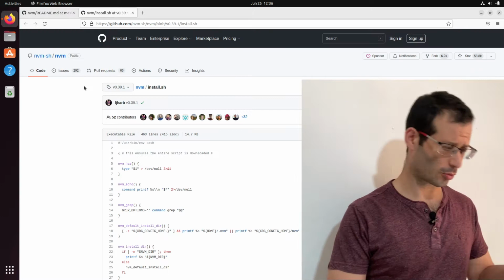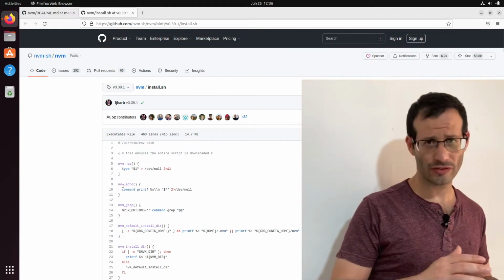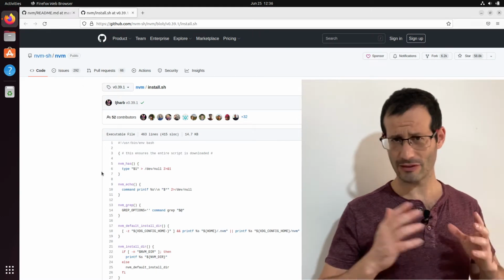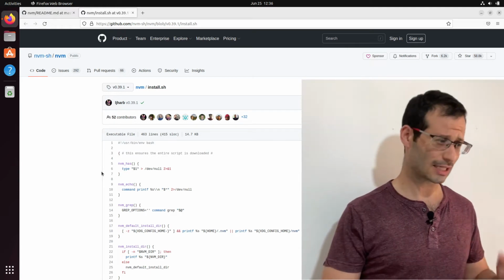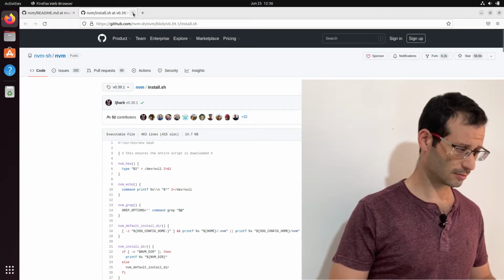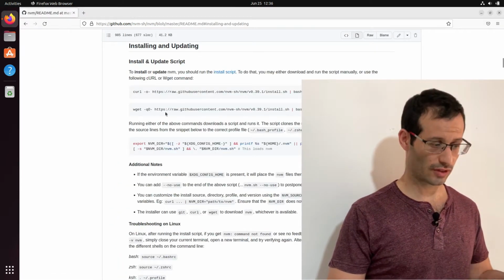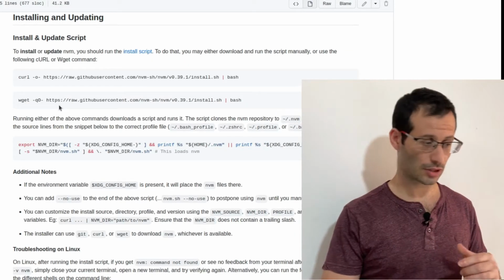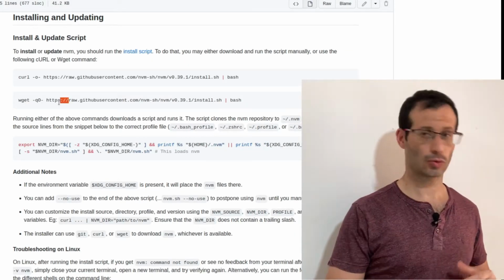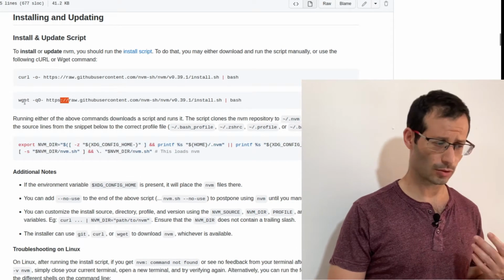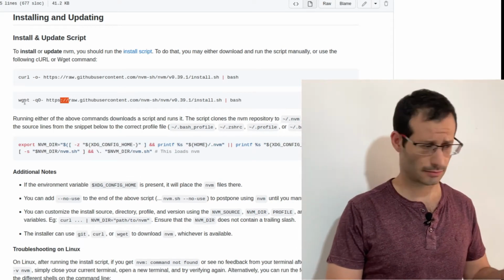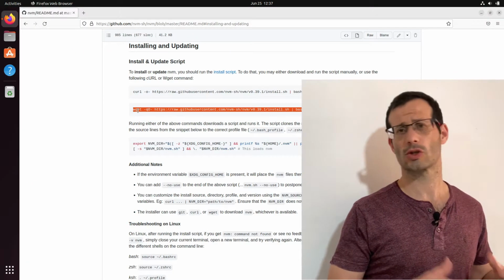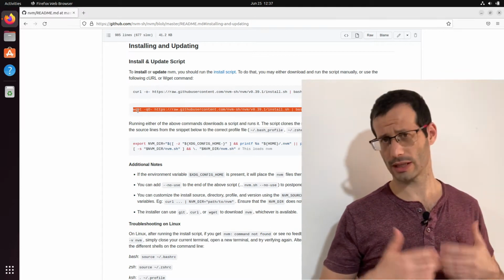So we can of course copy all of the code from here and then paste it to a file and run it as a script. But the NVM project already took care of it for us, and all we have to do is run one of these two commands. This will download the script and run it in one command. So you can do it with either curl or wget. I'm going to do it with wget. So let's copy this line and paste it to a terminal.